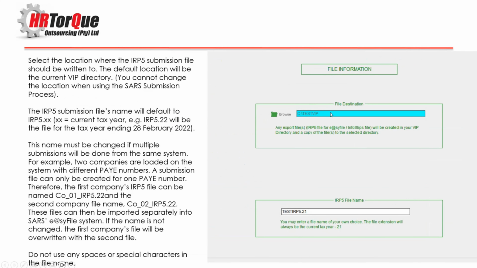For the file information, we select our location, and as a general rule, the IRP5 will be called either test IRP5 or live IRP5, and then the tax year. That's just important to note. And please always remember that you need to know where this file is being saved, because later on when we try to import the file into Easyfile, we're going to need to know where it is.